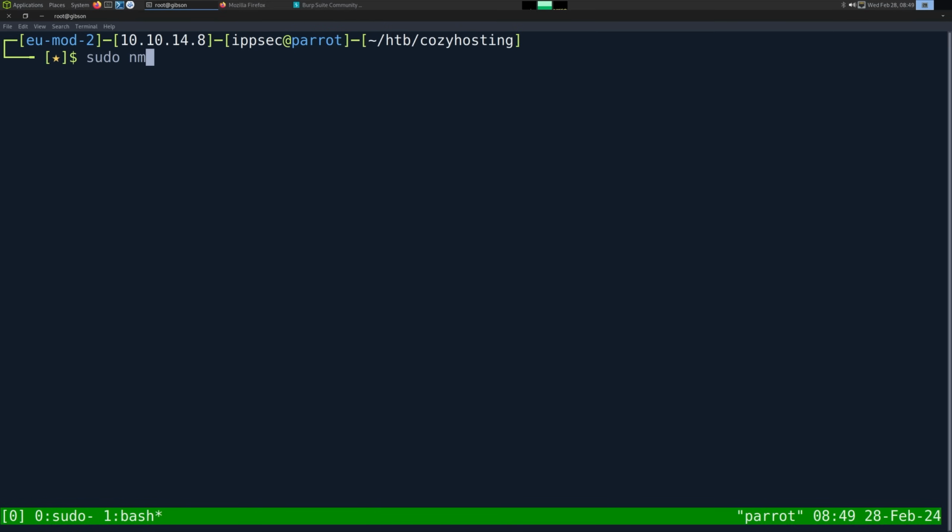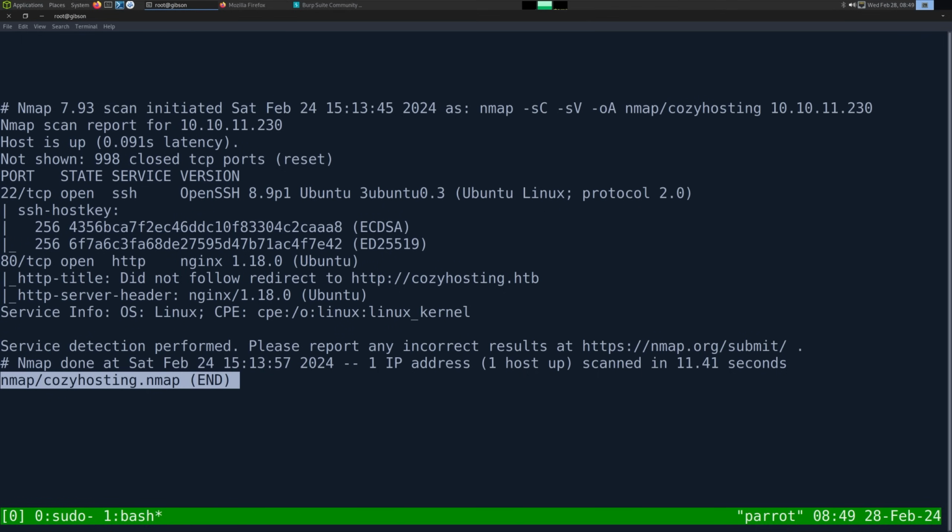As always, we're going to start off with an nmap, so -sC for default scripts, -sV to enumerate versions, -oA to output all formats, put in the nmap directory and call it cozyhosting, then the IP address of 10.10.11.230. This can take some time to run, so I've already ran it.